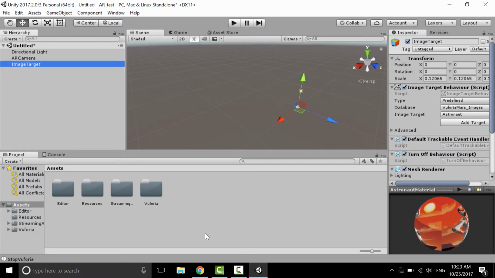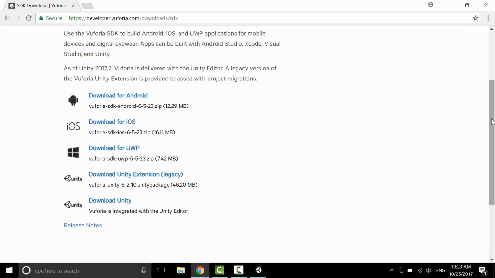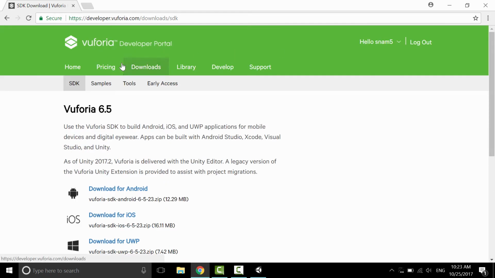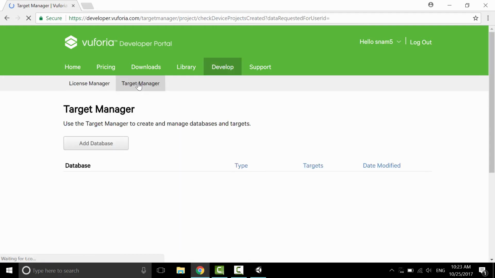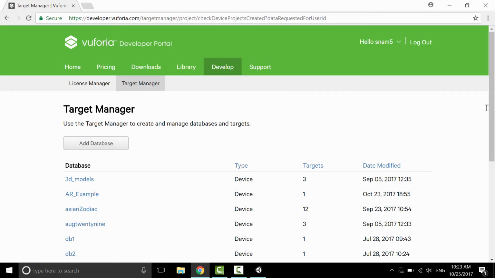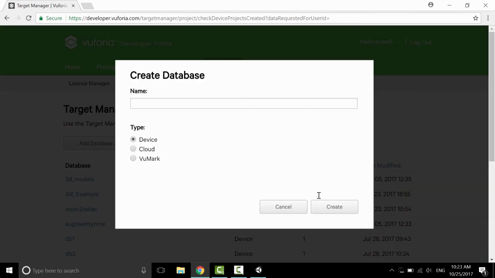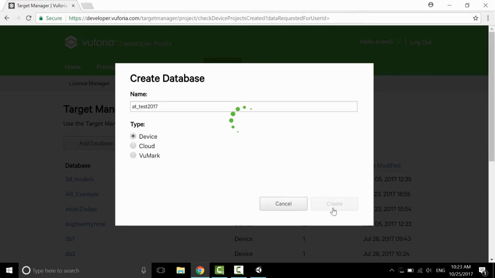Okay. So now what I'm going to do, I'll actually go to Vuforia's website. Vuforia developers folder. And I'm going to go to develop, and there's license manager and target manager. Okay. There's target manager. Here, you can add database, and then upload certain images to create that image target. So what I'm going to do is create a device database, let's say AR test 2017 or something.